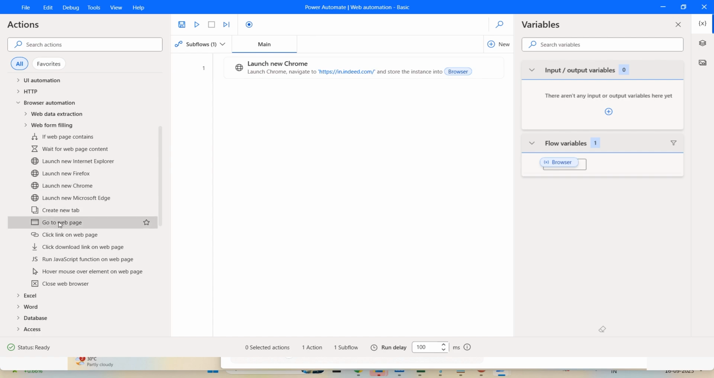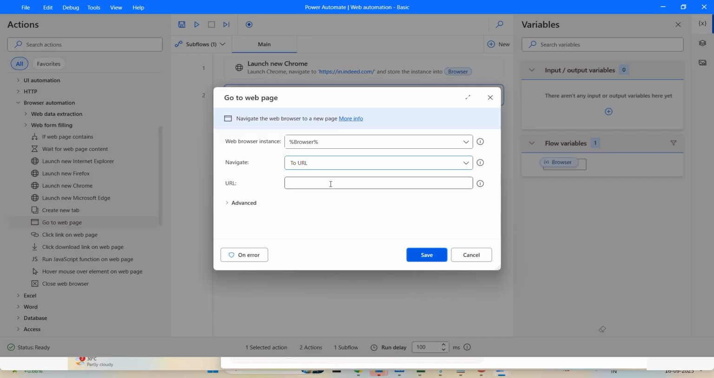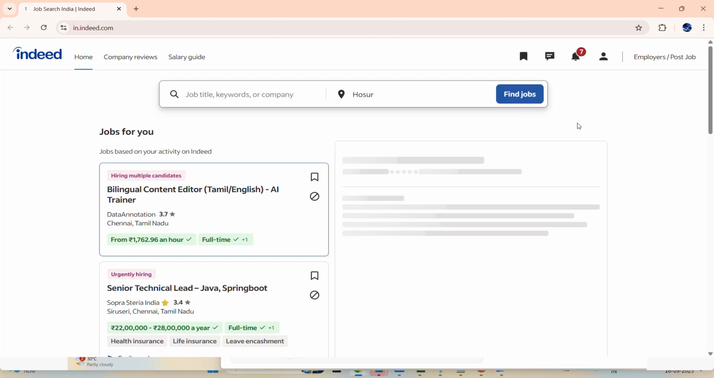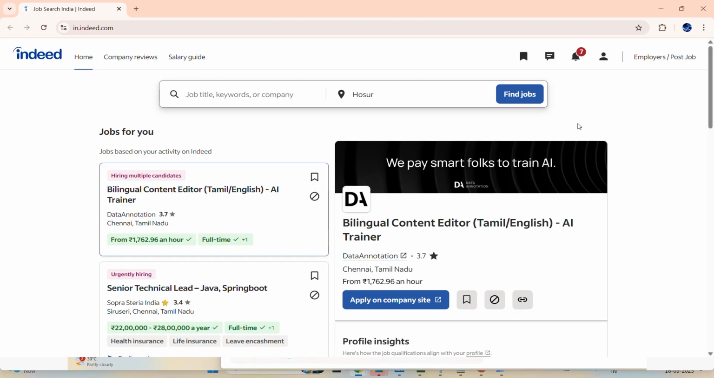Next, go to the web page option in the workspace. Here in the URL area, paste the URL again. Now click save. Now we have completed the automation to open the Indeed web page in Chrome. Let's see how it works. Click the triangle icon to run the flow. Now you can see a Chrome window automatically opened and the Indeed web page is opening automatically.